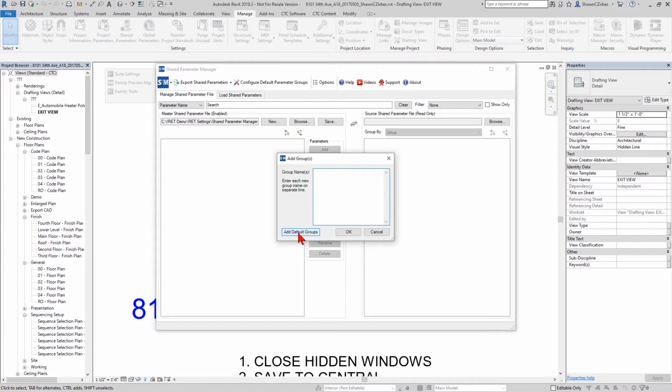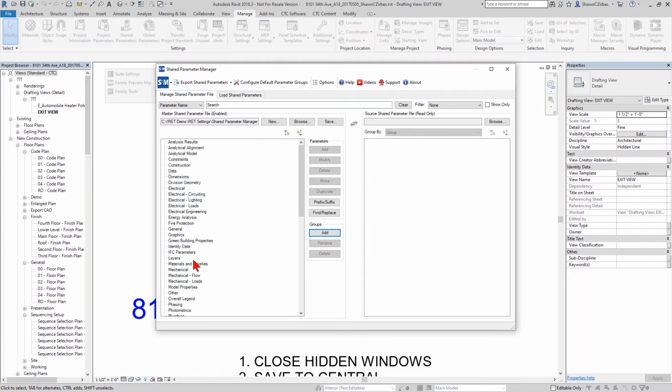In fact, what I like to do is hit the Add Default Groups button, and it'll give me all of the default groups where I can actually place parameters in the family and project editor environment. I'm going to click OK here, and it gives me a big old list of groups that I can work with. Okay. Now, within these groups, I can start adding my own parameters directly.